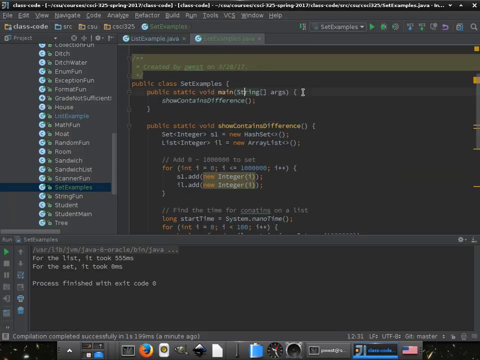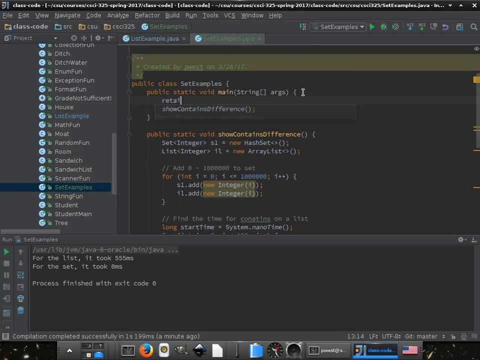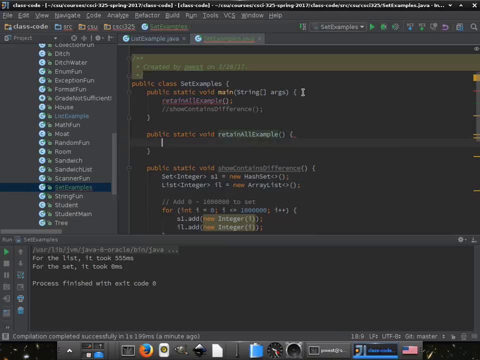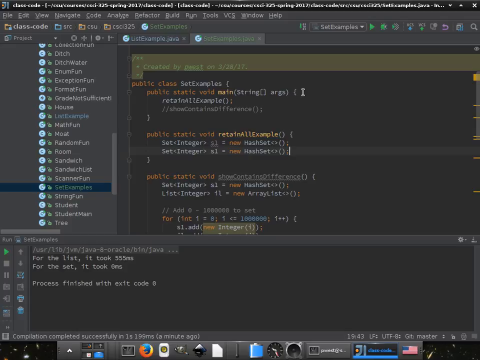So let's do a retain all example. Comment that out. Public static void retain all example. All right, so we'll go ahead and create another set, S1. And we'll go ahead and create another one called S2. I'm in insert mode. There we go.